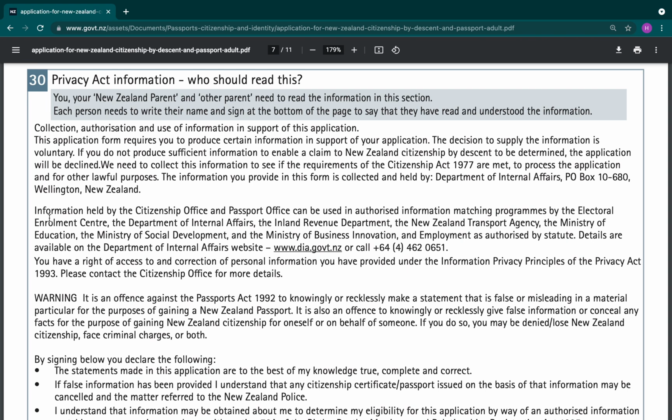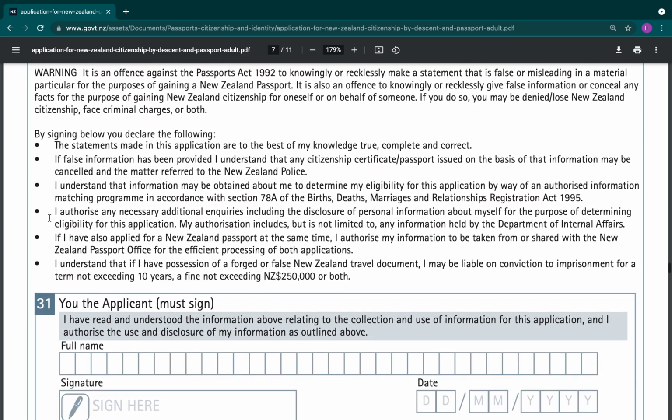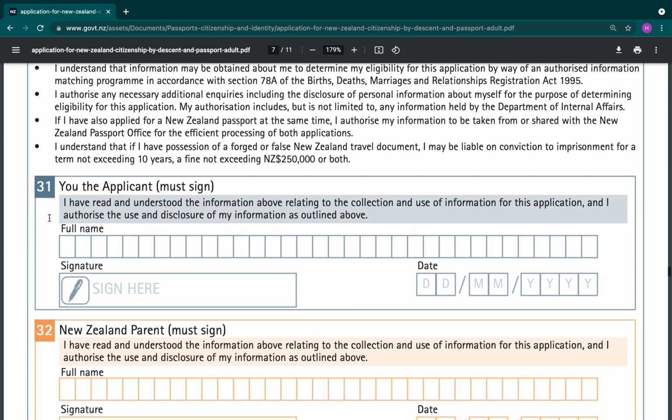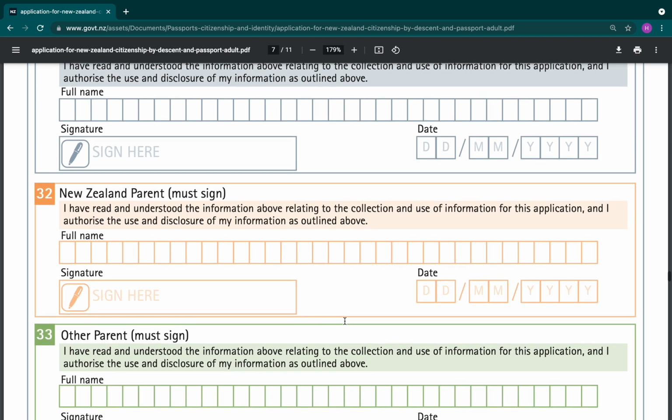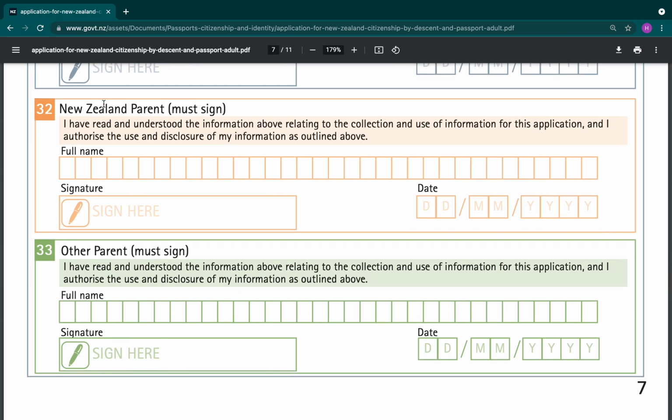So go through and read all this information, and if you understand it and you're happy to go ahead, you, the applicant, must sign. So it says here, I have read and understood the information above relating to the collection and use of information for this application, and I authorize the use and disclosure of my information as outlined above. So put in your full name, your signature and your date, and then your parent must also sign as well.